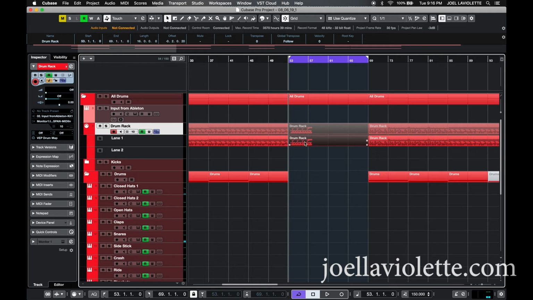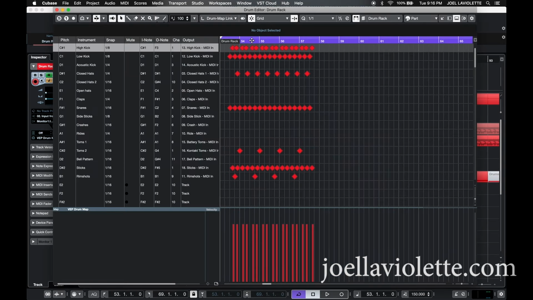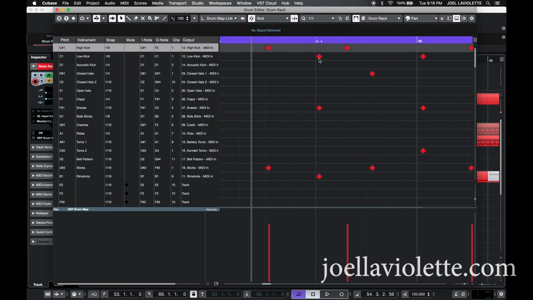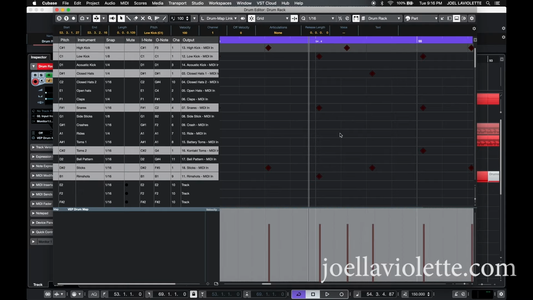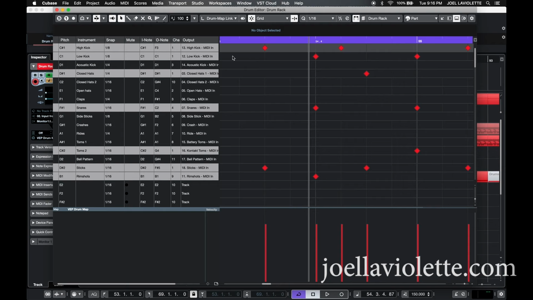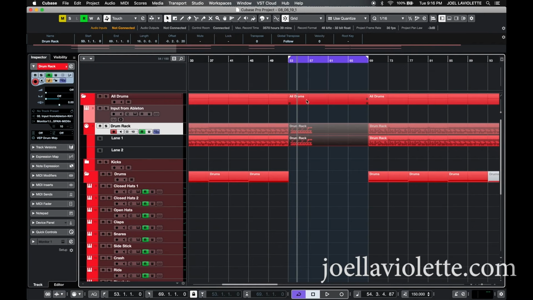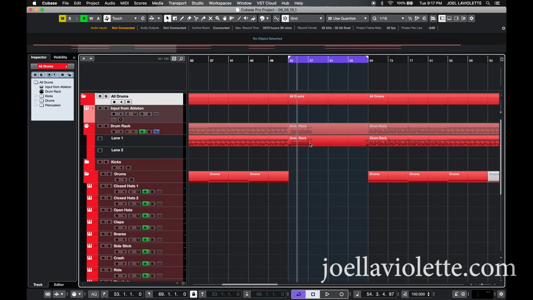There is a little bit of latency. If you click in here and zoom way in, you can see that you get your typical MIDI latency, but you can do the select all and quantize. Cubase has tons of quantize features to decide how you want to handle the latency. So that's the basic idea. So that's the drums, right? And so this is with the drum rack.